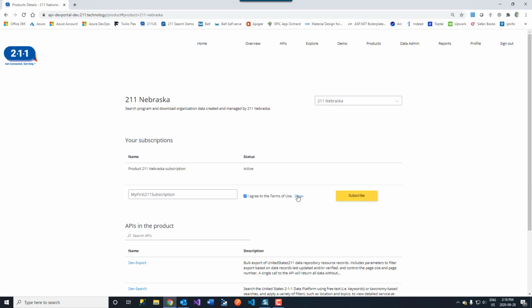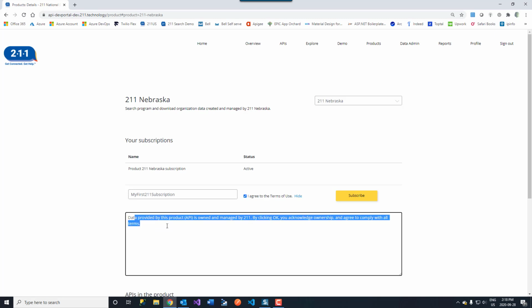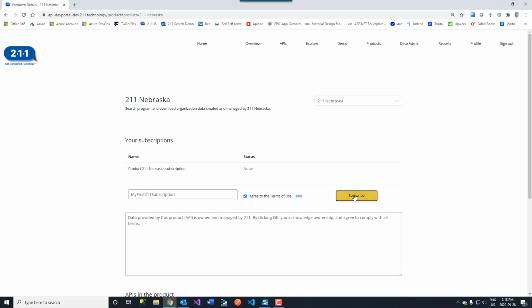We have terms, they're pretty abbreviated terms at the moment, that just acknowledge that the data is provided by 211, and that by subscribing to the product and receiving a key, you agree to comply with all the terms associated with the subscription. We'll go ahead and subscribe.